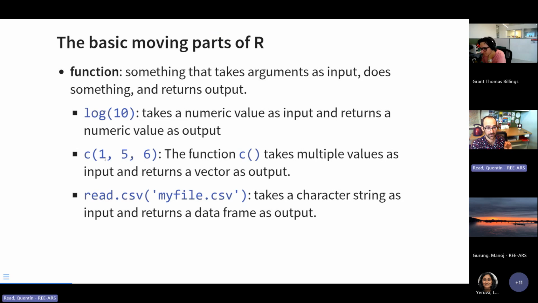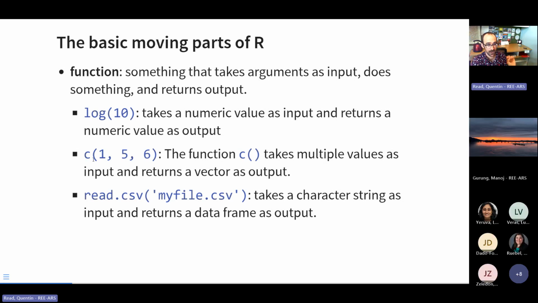Functions can also take multiple inputs, like the C function, standing for combine, will take multiple inputs and make a vector, a sort of concatenated list of those items or objects as the output. So the C parentheses, if you have multiple arguments, you always put commas in between them. C(1, 5, 6) will take those three inputs, 1, 5, and 6, and give us back a vector that has 1, 5, and 6 in it.